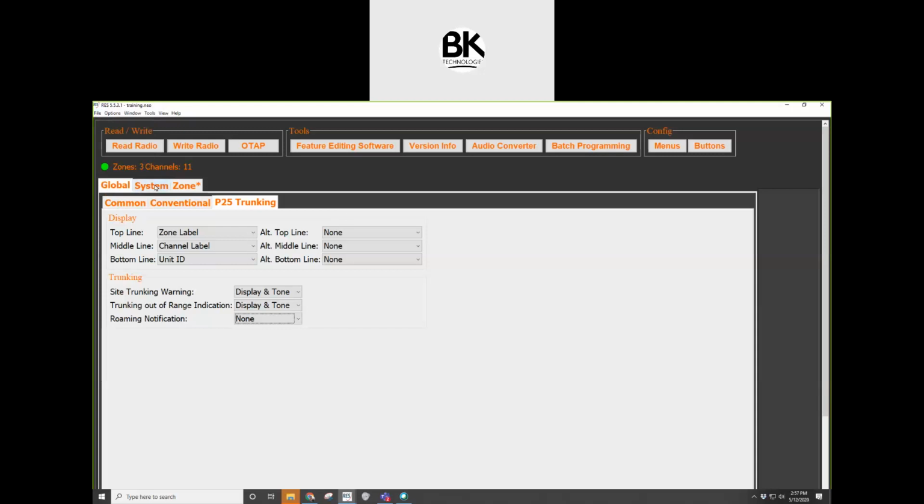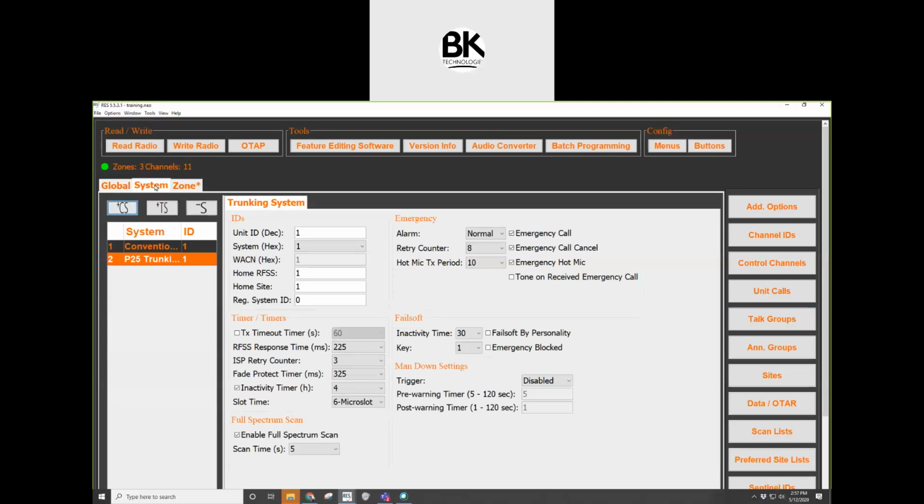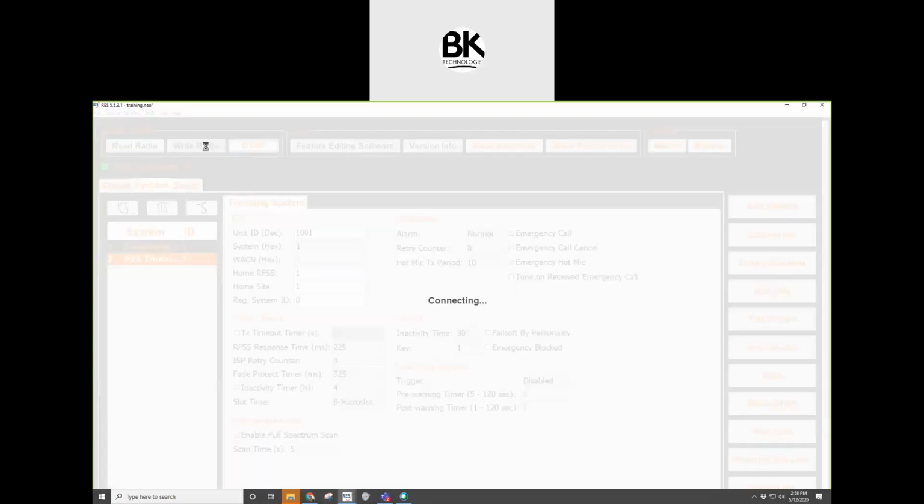But remember, the big difference between a trunking system and, say, a conventional system is that with the trunking system, we also have to assign a unique unit ID to each of our radios. We have to make sure that we don't have duplicate IDs. So the easiest way to do this is I simply click on the trunking system. I have my IDs here. I select the ID, and I can hit write. Once it's written, the radio is going to shut down. I can turn the radio off, disconnect it, grab the next radio that I want to program, connect it up.